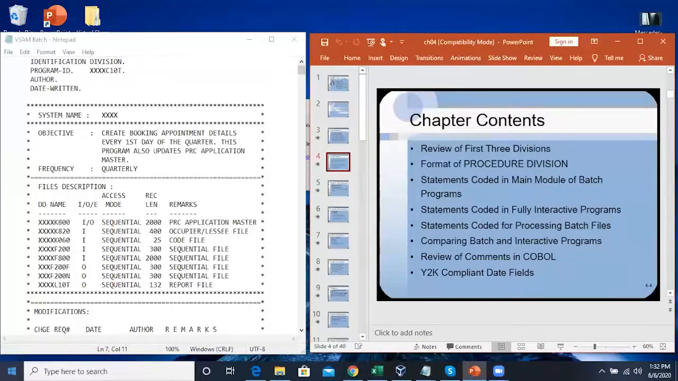So again, we have to review the first 3 divisions that we discussed 2 weeks ago. What is the format of the procedure division? The statements coded in the main module of the batch programs. Again, we will not be discussing the interactive programs here. How you're going to process the batch files, how you're going to compare some files, or how you have to read files. Review of comments in COBOL, the Y2K compliant date fields.